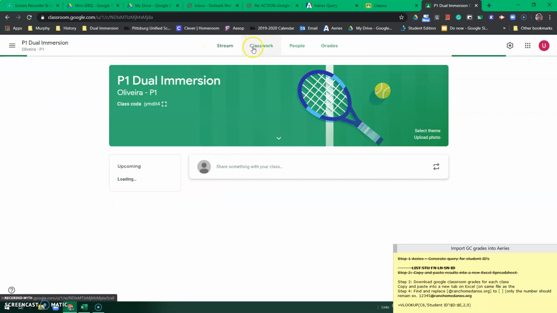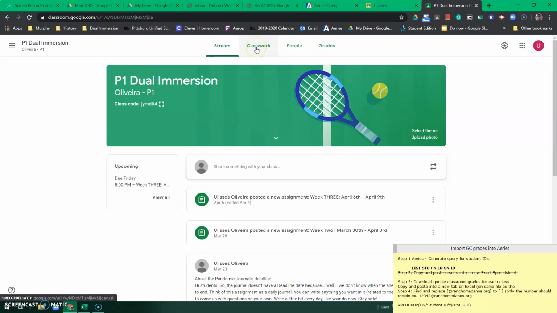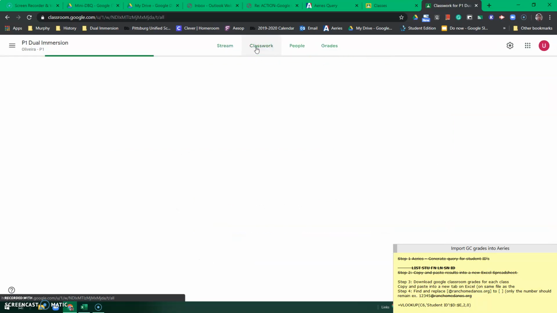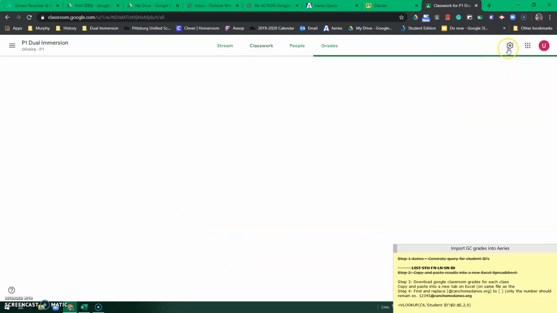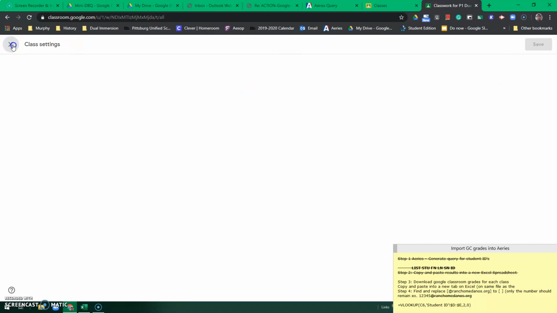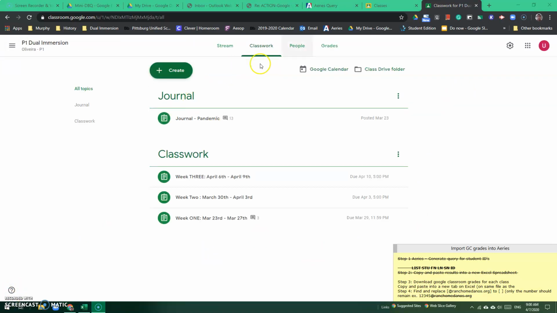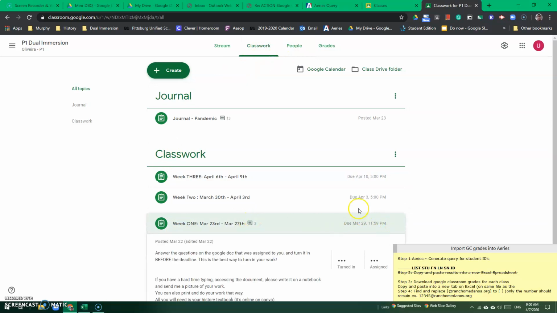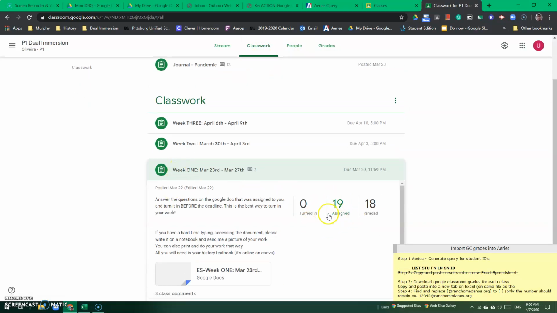Then I'm going to the classwork. And under classwork, I'm going to, no, that's not it. I'll go there, but not now. Alright, so I'm here under my classwork. I'm going to select one assignment. I'll go to the turn in. As you can see, I graded half the class. The other half hasn't been done yet.